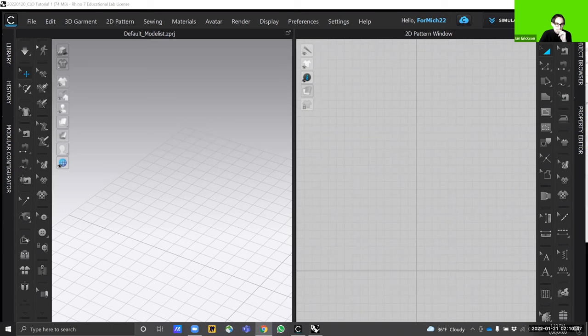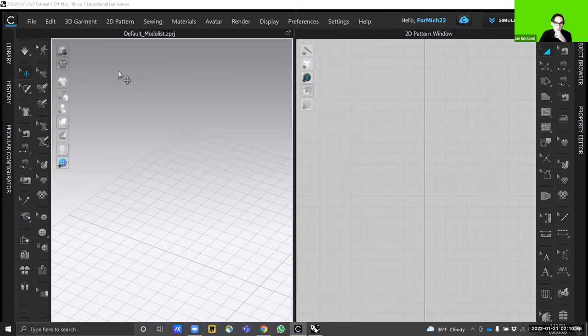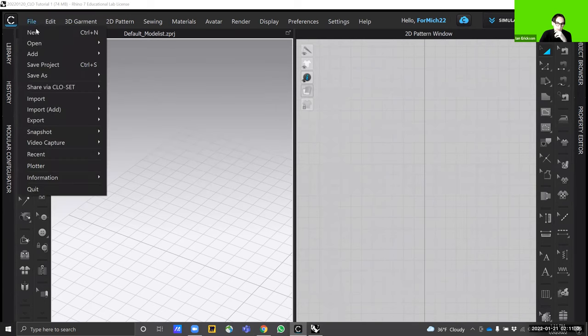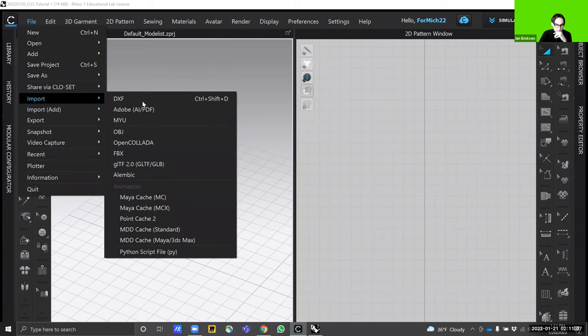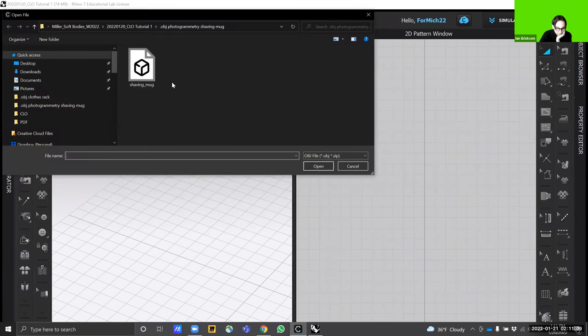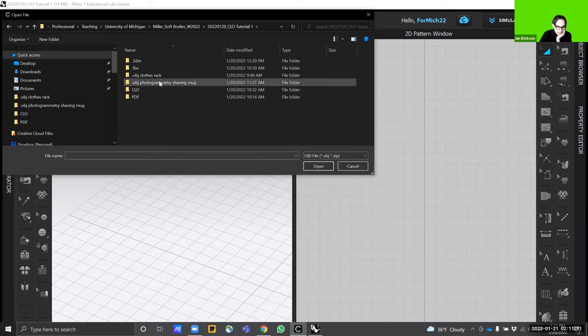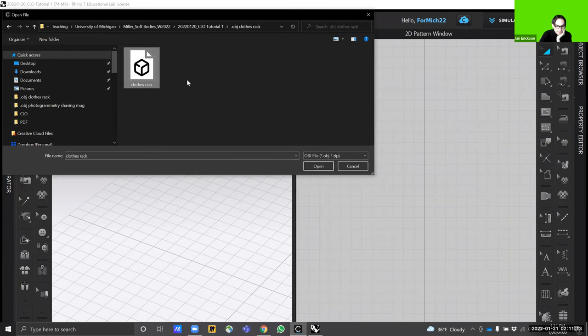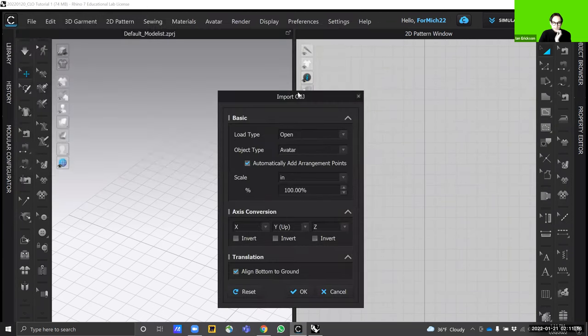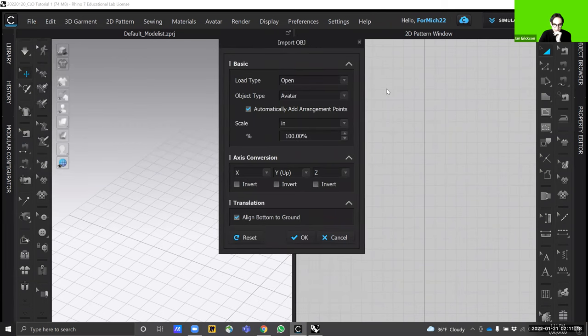And with that, we're going to get into the first part of the tutorial, which is importing an object like you would be doing for this first assignment, and then draping a text file over it. So if you have downloaded the associated files from the Google Drive, the one that we'll be opening now by going File, Import, OBJ, will be in the subfolder OBJ Closed Rack. We'll open that, and then we'll change some of the import settings.